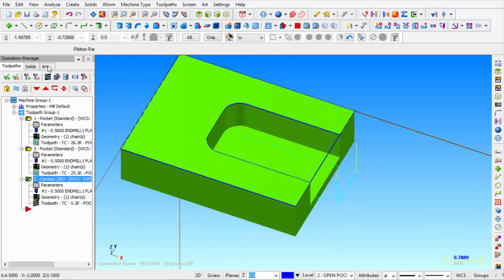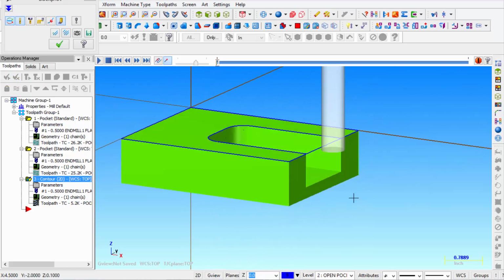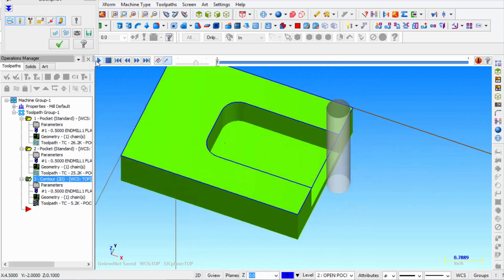And then we'll click on backplot. You can see the tool starts at 100 thousandths above the part. So we roll it, you can see. Roll it back. And then we play, it comes straight down to finish. And it goes right up against the wall. And it just makes one pass, finishing the floor and finishing the wall.